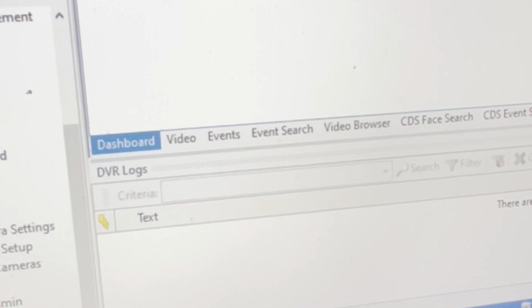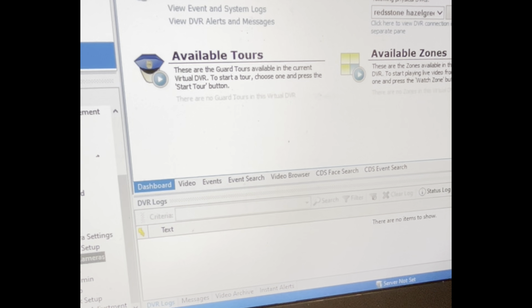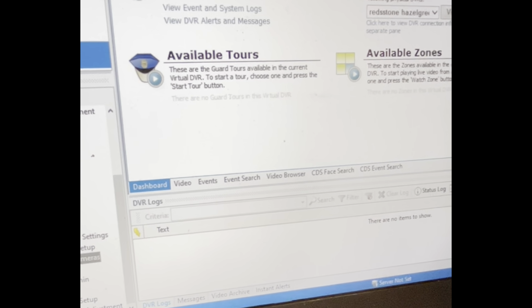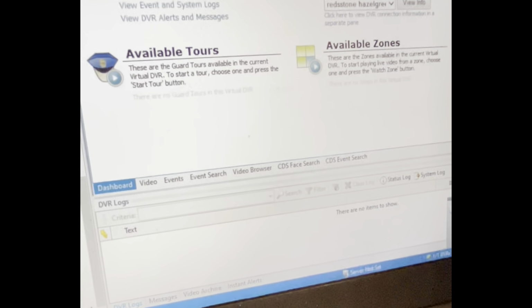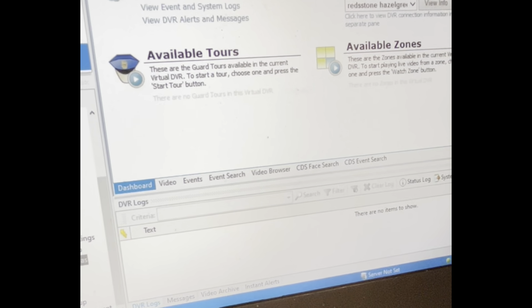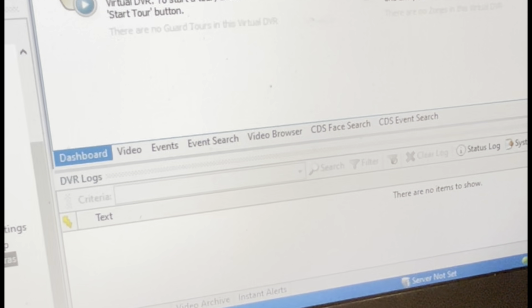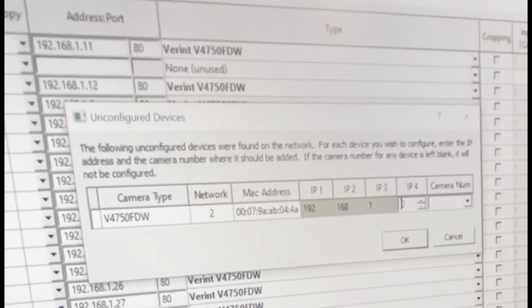Okay, we're gonna go to auto configure cameras, and it's gonna search for that camera that I just defaulted. Hopefully that camera's up by the time we do this. I got a little message in the corner saying it's searching for cameras. While it searches, this is the size screen you get.